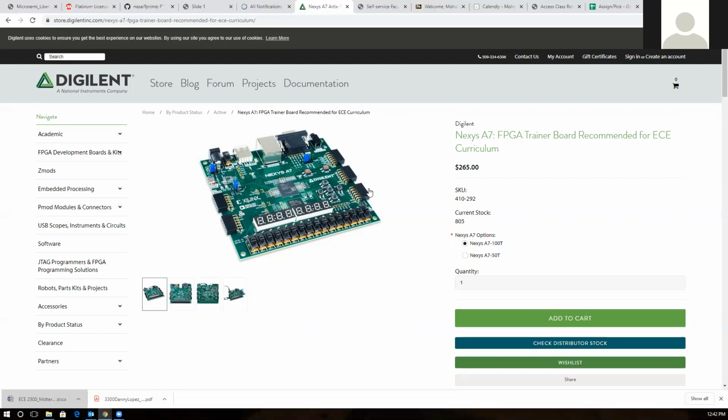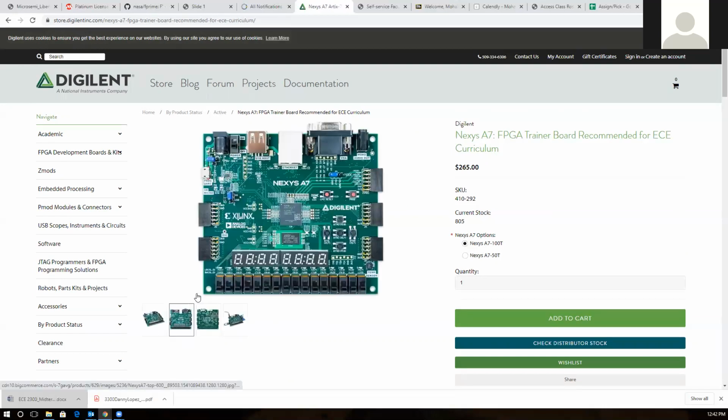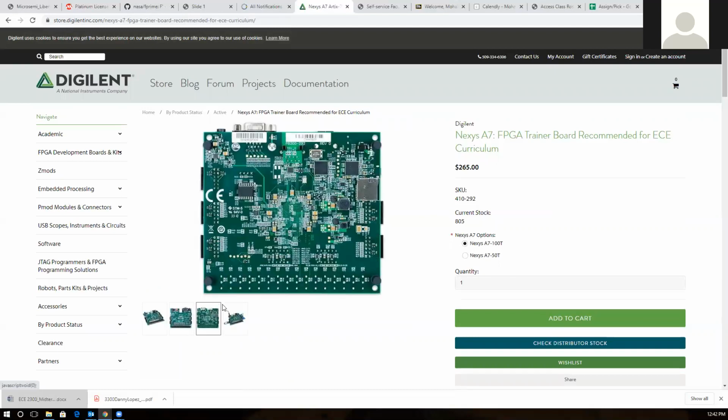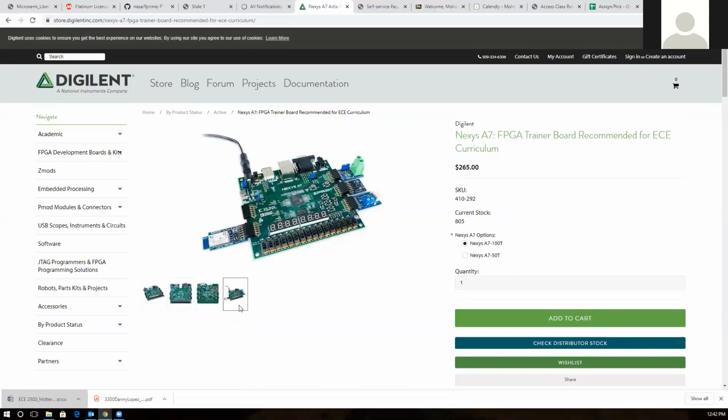Can you see? Yeah, we can see it. Yes, okay. So here's the board we are talking about. I want to show you something which is very important. Look into the board, right?